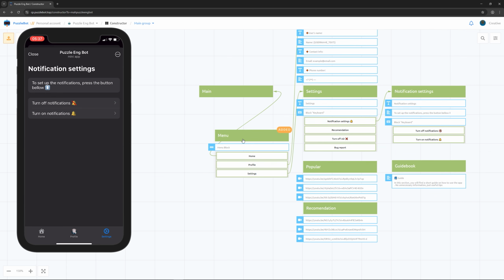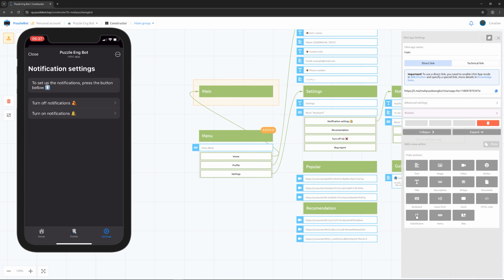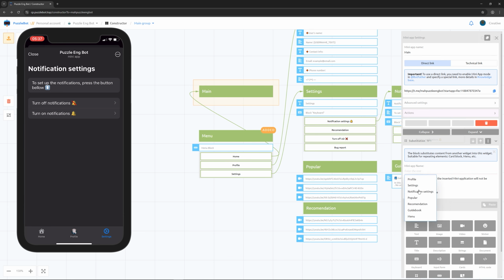The menu block is not displayed on all pages by default. To avoid creating menus manually for each mini app, we can use the substitution block. Add the substitution block and select the mini app with the menu. This way, the menu will be displayed on all pages where we add this block. And any changes to the menu will be automatically applied wherever this block is present. Let's design this mini app for demonstration.